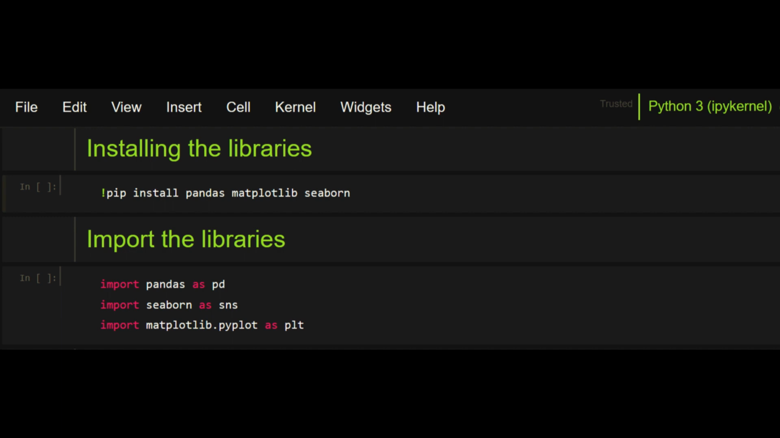First of all, we need to use pip to install the libraries including Pandas, Matplotlib, and Seaborn for data visualization. Since they are already installed on my computer, I am not installing them again. After installation, we can import these libraries with their corresponding aliases.